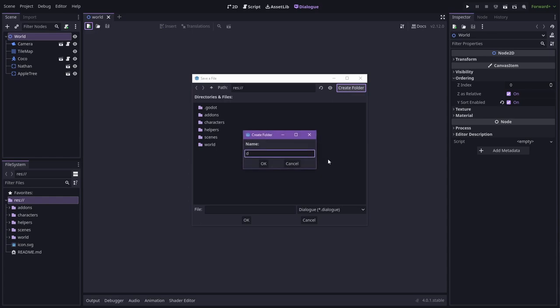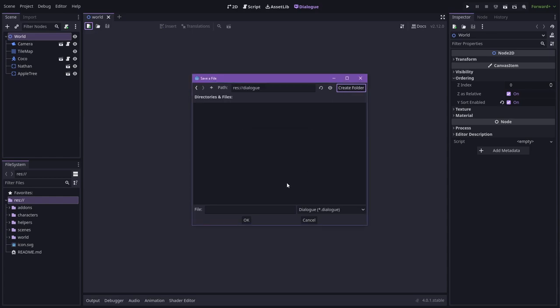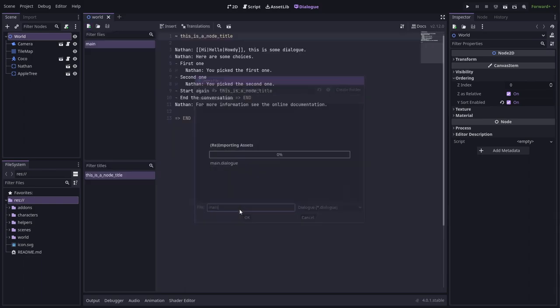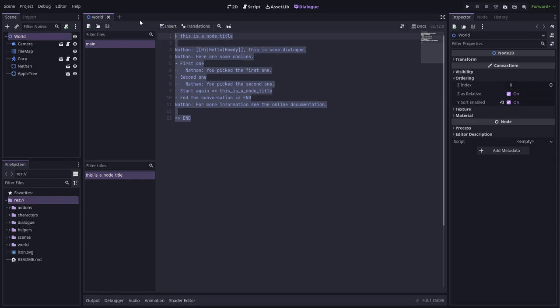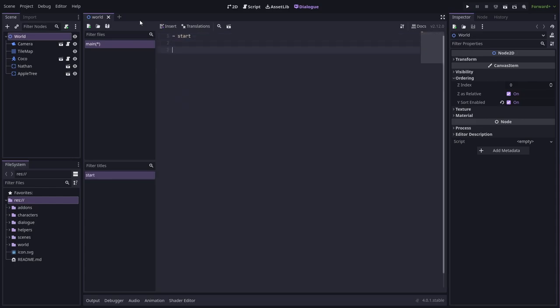Let's make a folder called dialogue. So dialogue is arranged into blocks, starting with the title line and then dialogue, and then ending with an end. So let's make a really simple one to start with. We can test this dialogue from here. This opens a special test scene that will start from the nearest title, which is start.